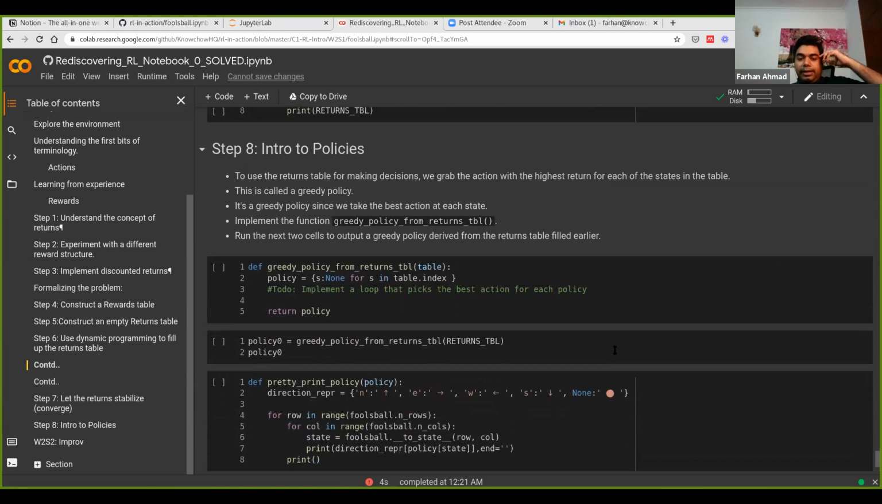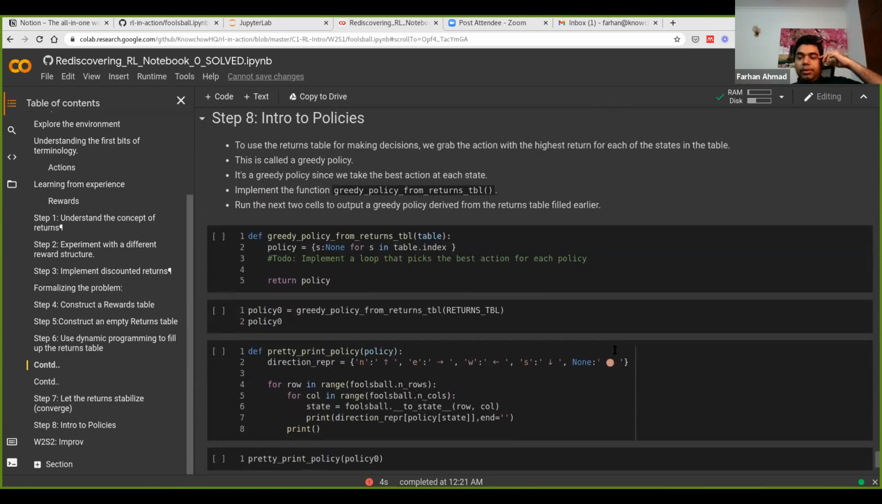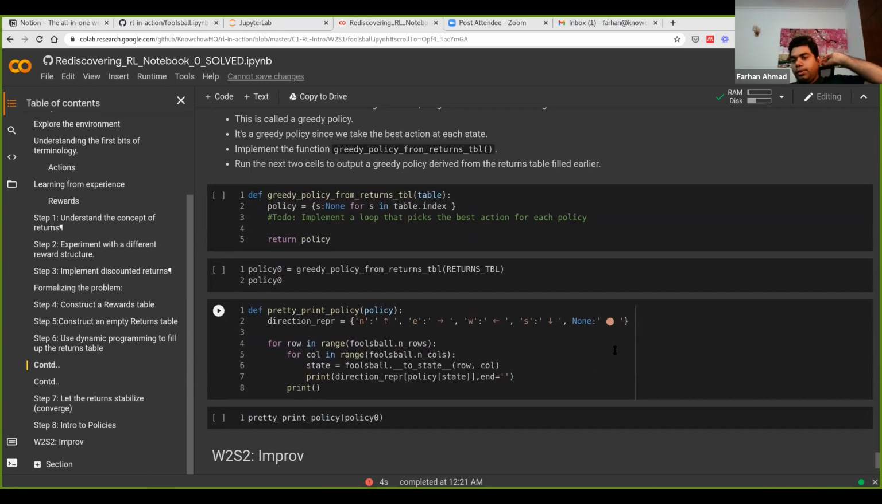And then obviously we'll write some more code, because if you go down and look at step 8 and beyond, we'll talk about what policies are. Policy is basically what we have been chasing all this while. Policy is the solution to this problem. Policy tells you which action to take. So once you have what the returns look like for every state and action pair, you want to derive a policy from this table, and the policy will tell you which path to follow.